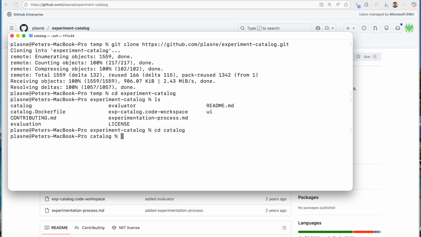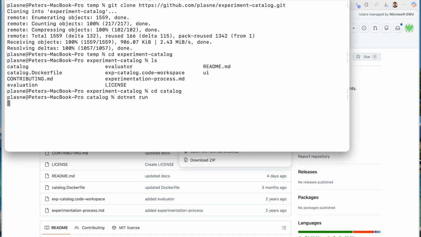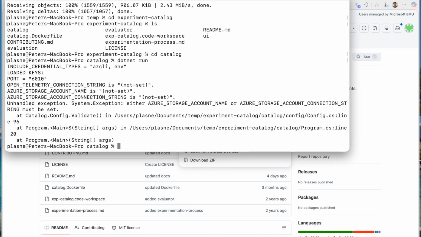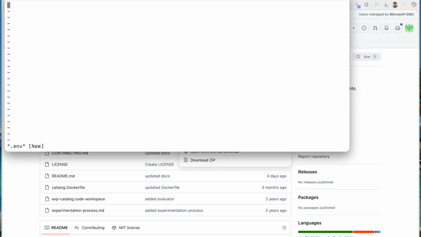If I go inside the catalog folder and do a dotnet run, this will get us up and going, except that we haven't actually configured a storage account for this yet. And so what we'll see quickly is that we either have to configure a storage account name or storage account connection string. Either one is fine. If you're going to use AZ CLI authentication, then you can just use an account name, and that way you don't have to keep a secret, which is the connection string, on this machine. And so I'm just going to do a vi .env, and I'm going to use the account name.